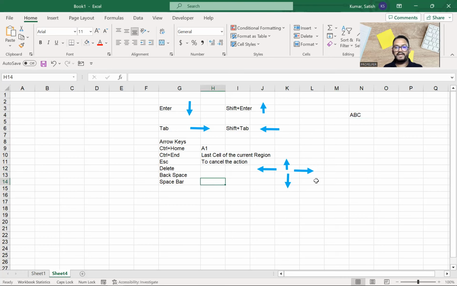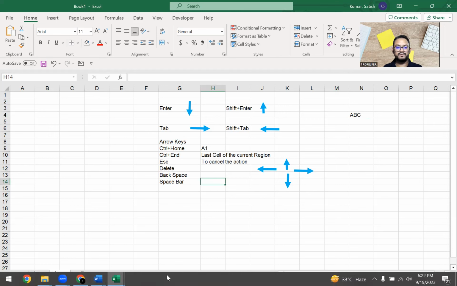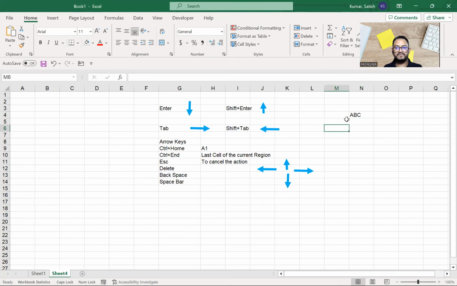Space bar is also very important. Everyone knows the use of space bar. So space bar is very simple. If you press the space bar, what happens actually? Your text is removed and Excel writes a space in your active cell. See, suppose I click here, what happens? Excel overrides the previous text with the space, right? So there are more uses of the space.